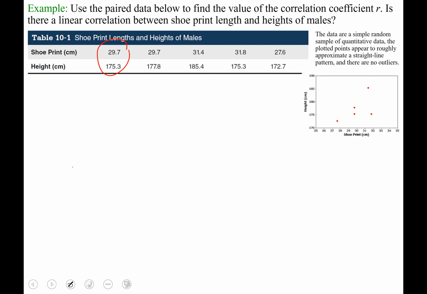So this is one person, but two variables from them, their shoe print length and their height. And then a second person, third person, fourth person, and fifth person. And we gathered two variables from each of them. X is the shoe print length, so let's put an X right there. And then we can see on the graph here, we're gonna use Y as the height.